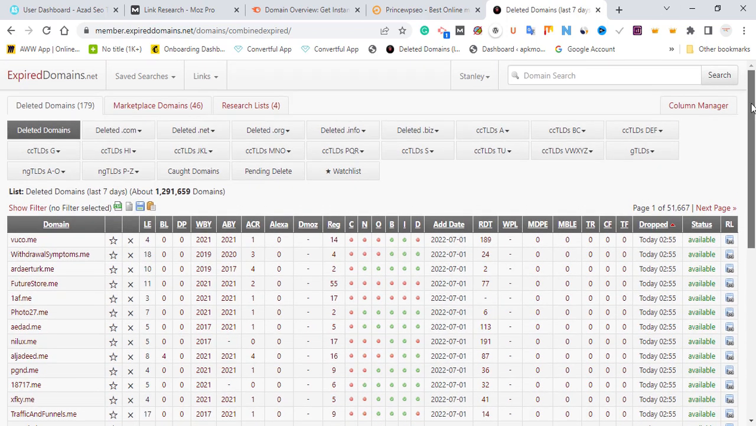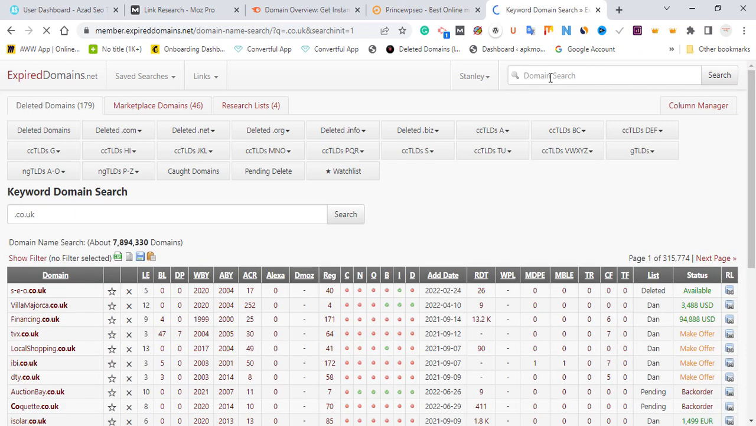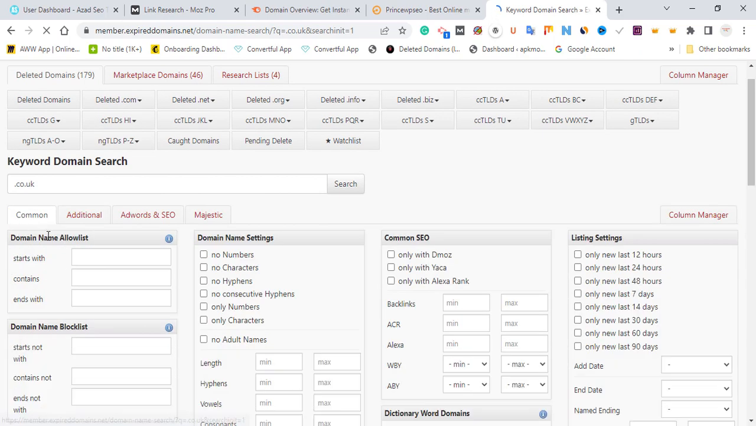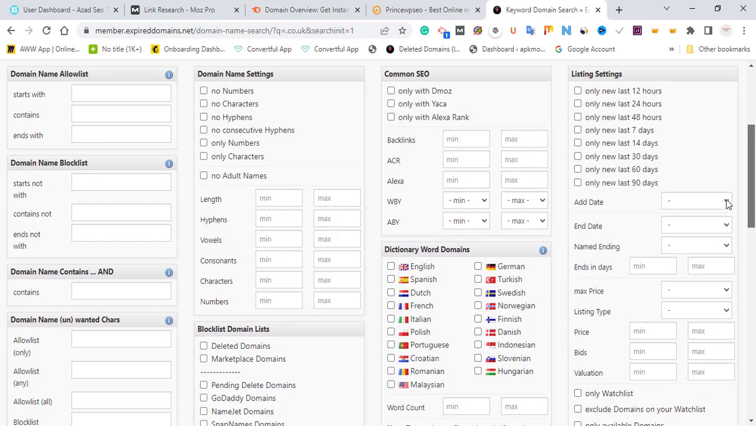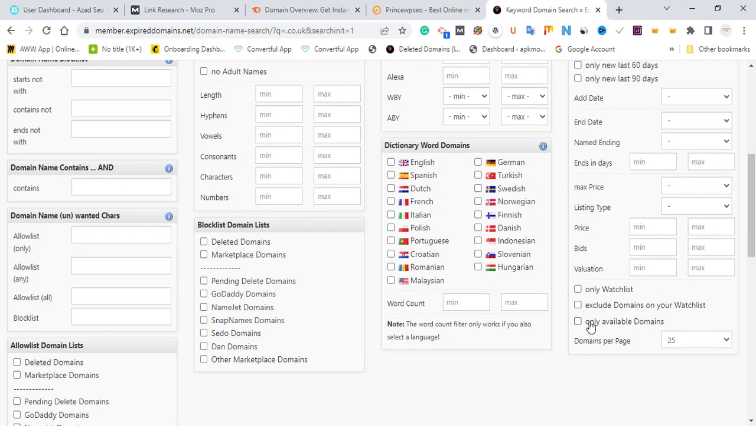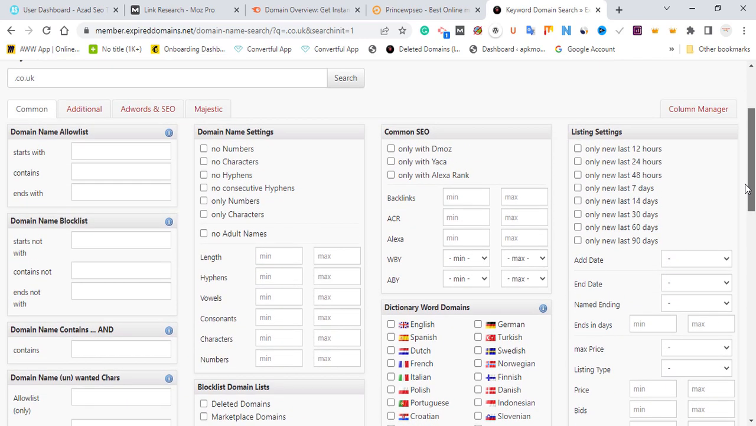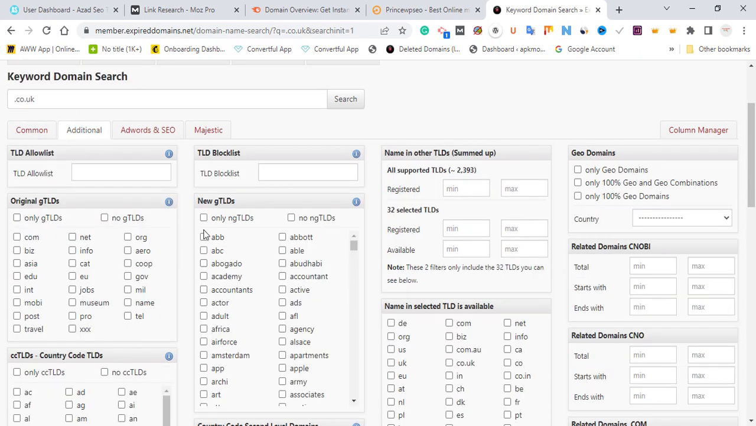First of all, go to expireddomain.net. I'm going to hit the search button and type .co.uk, that's the domain I need. A long list is going to appear here. I'm going to go to show filter, and showing this filter means that we're going to choose the available domains. Now we go to common, and choose only available domains, with the items per page at 75 or anything you choose. The next thing is addition, we don't need anything in addition.